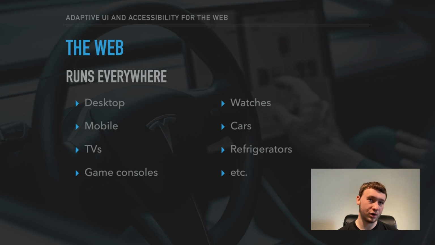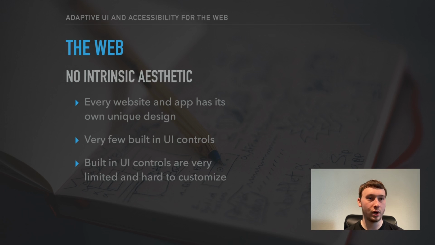So looking into this more, we realized that it's because the web is actually quite unique as a platform. First, it runs everywhere, on desktop, mobile, TVs, cars, even refrigerators. Native apps only need to support maybe one of these or two, at best, and they need to support one or two interaction models, not all of them. And web apps also don't really have an intrinsic aesthetic, whereas native apps often have stronger conventions about how UIs look and behave. Each web app has its own unique design, and this leads to designers getting really creative and styling every component to match the company brand.